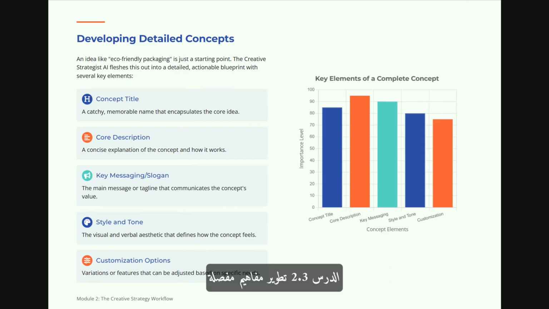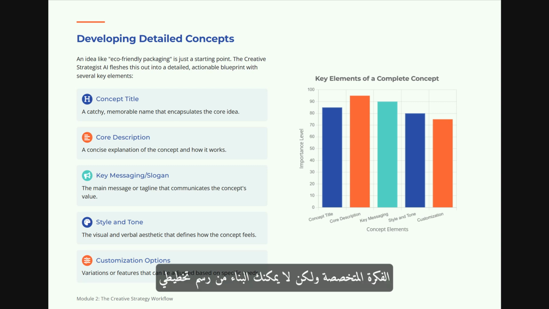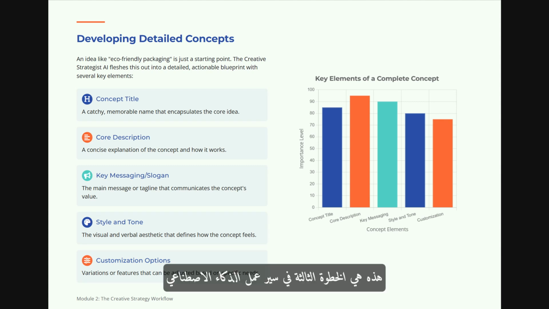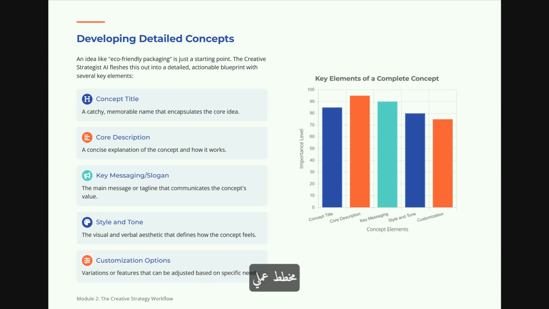Lesson 2.3. Developing Detailed Concepts. You've decided to build a house. The architect first shows you a simple sketch, the niche idea. But you can't build from a sketch. You need the full blueprint. This is the third step in the AI's workflow. It takes the niche idea and turns it into a detailed, actionable blueprint.